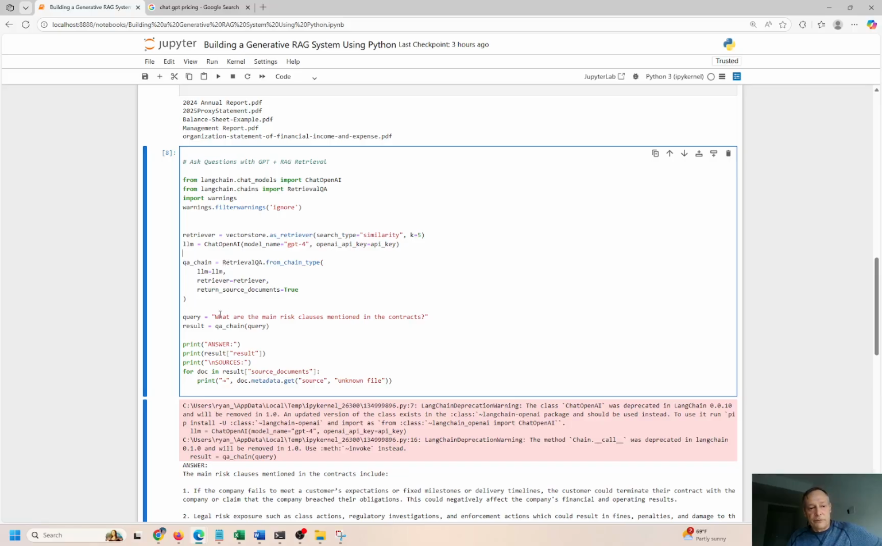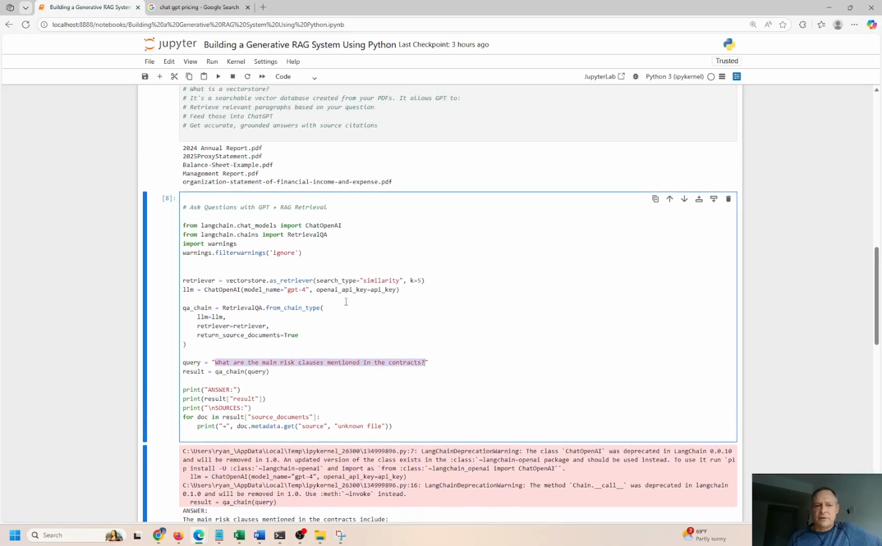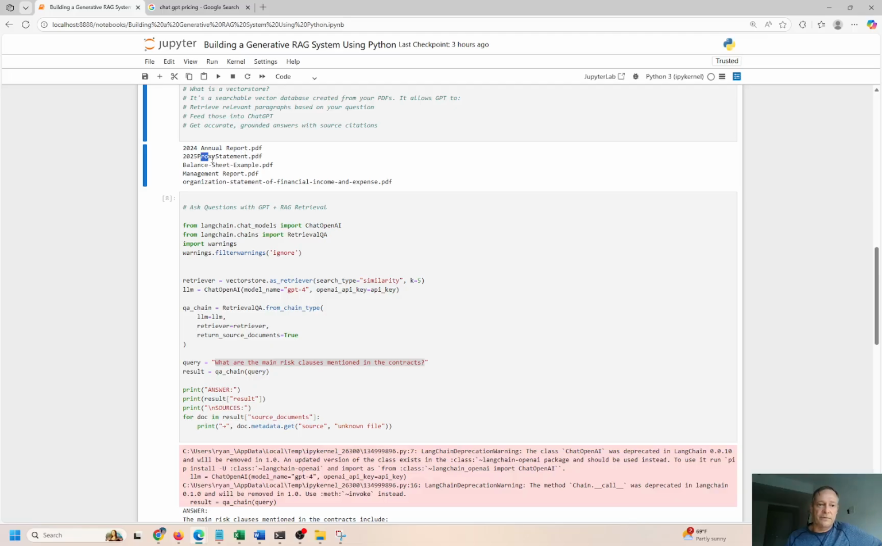So that's it. So here's the question that I'm asking. Once all the contents of those 5 PDFs are sent into the vector database, right? What is the main risk clauses mentioned in the contracts? So I'm kind of trying to trick the system a little bit because these aren't actually contracts. This is an annual report. This is a proxy statement. This is a balance sheet, right?